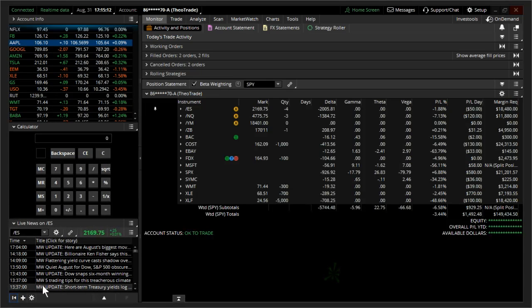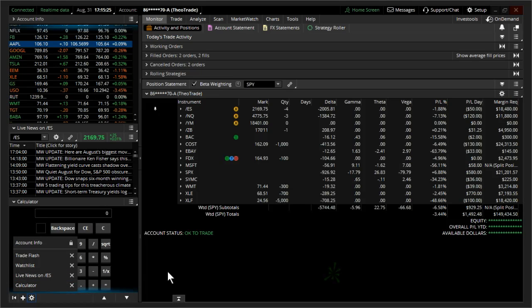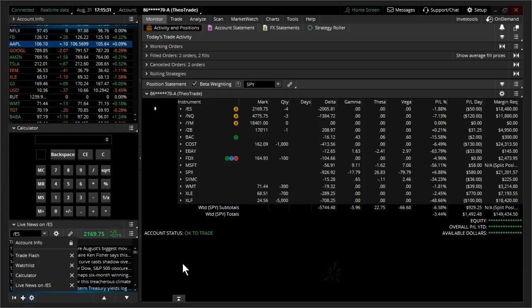Now, if you don't like your gadgets set up, there's a sprocket down below. That's the Customize Gadgets button. What you can do is you can actually move your gadgets around. Kind of cool, huh? You can just drag this live news above the calculator. See, live news now is above the calculator. I can't do that. I have to have my platform set up perfectly every single day.